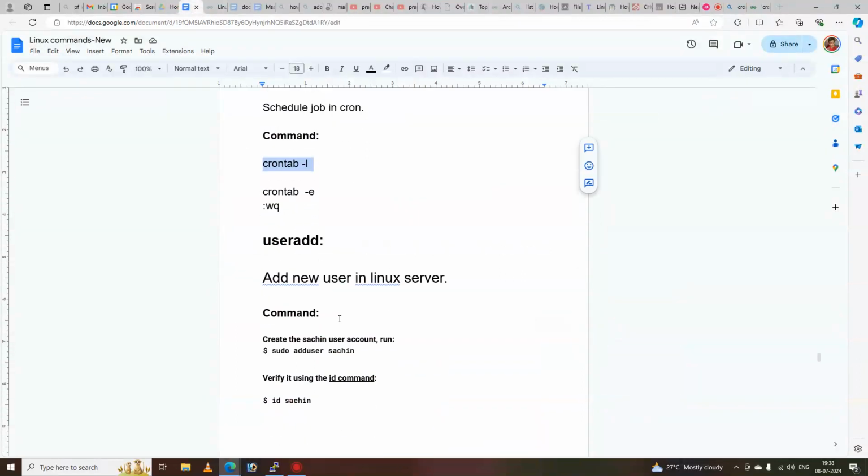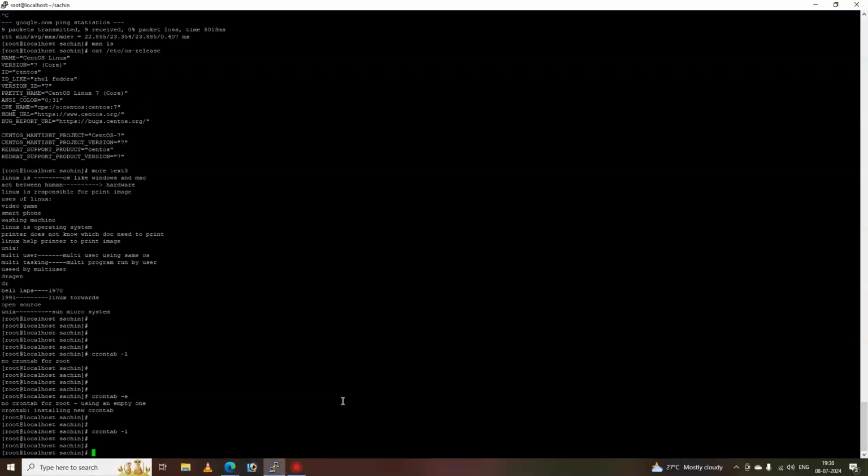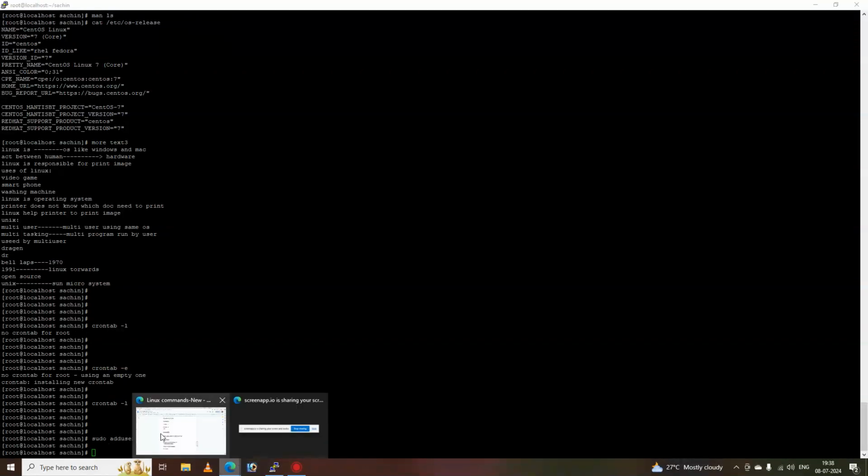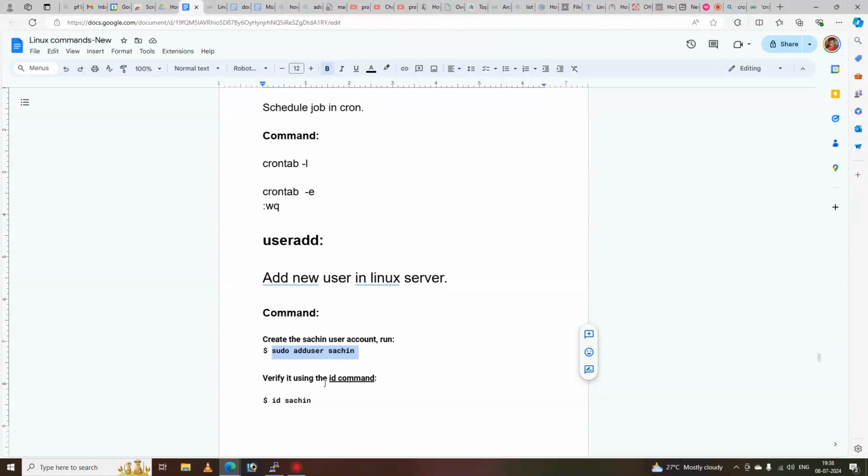So, useradd. I'm going to add one Linux user called Sachin. Yeah, I added a user. Using this command we can add any Linux user. I mean, I logged in to this server using the root user actually. So Sachin, now I created.